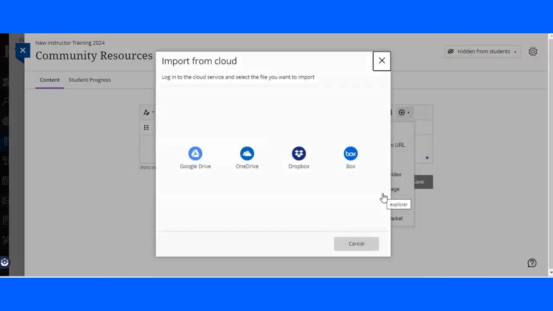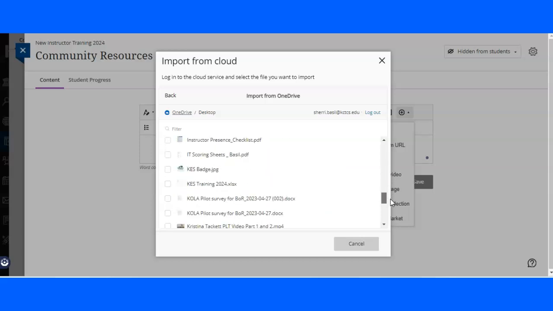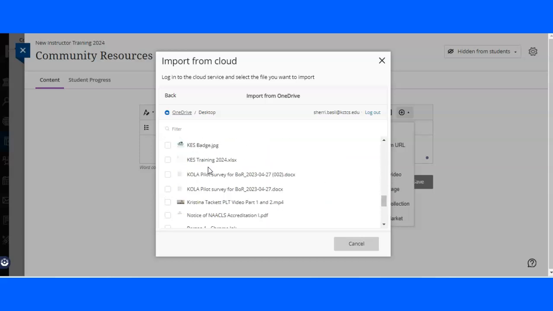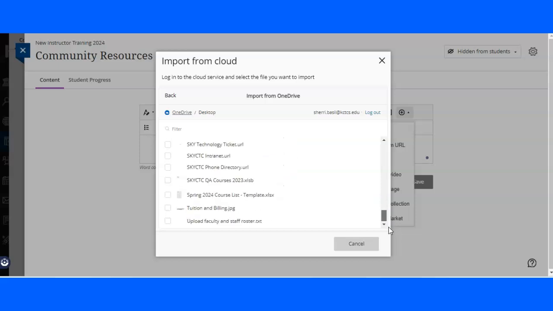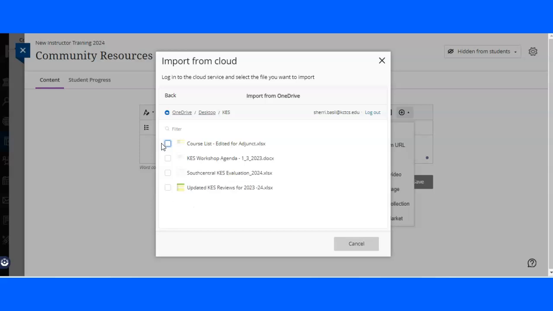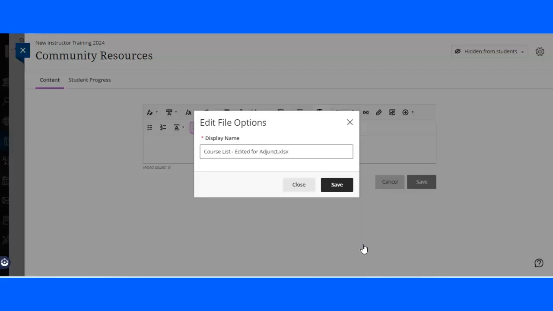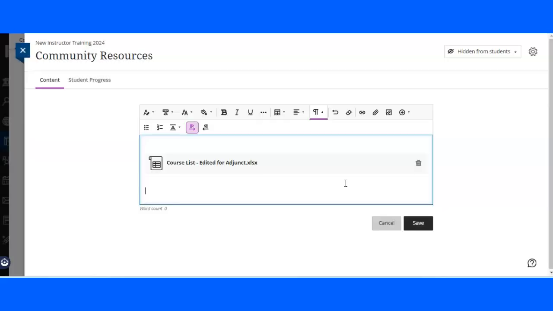So if you click cloud storage and you want to go to your OneDrive, you can choose a document from there. And keep in mind, this is always the best way to add a document, PowerPoint, or anything like that, because it does not take up room in your course like it does if it were just uploaded. You have 500 megabytes per class. So saving that room as you add things is important.